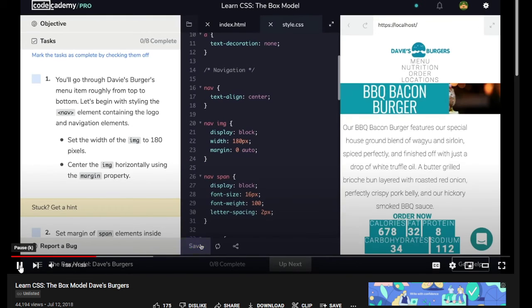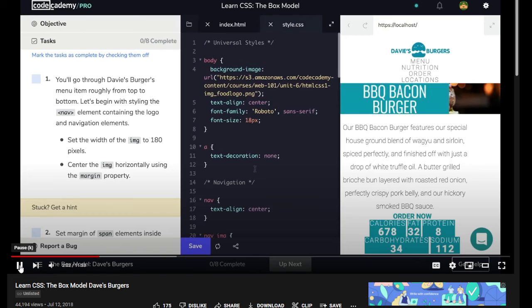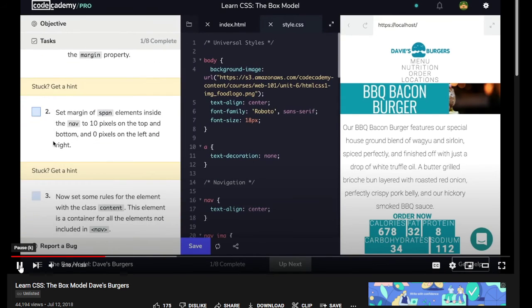Let's save and take a look for the changes in the browser. Perfect. Our image is now centered horizontally and has a width of 180 pixels. Let's check off step 1 and let's set margin of span element inside the nav to 10 pixels on the top and bottom and 0 pixels on the left and right.